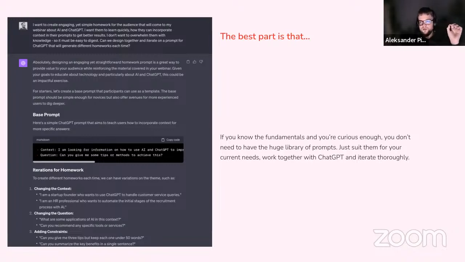and this is what I was talking about. This is my desired output. I want ChatGPT to generate different homework each time that I paste my prompt. And ChatGPT created a basic prompt here in the Markdown format, as you can see, and it only requires you to provide more information and change the question or add some constraints to get different results every time, and you can use it like a wheel, like a hamster running on a wheel.